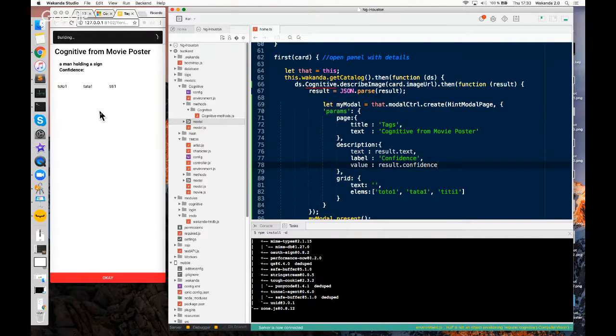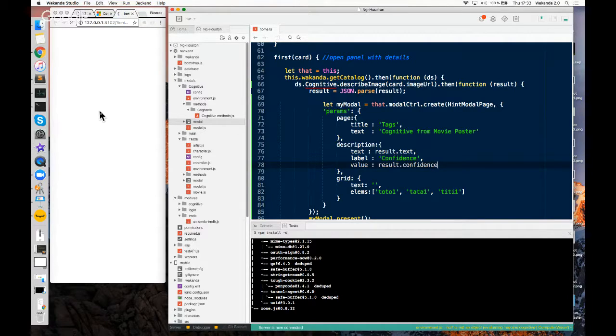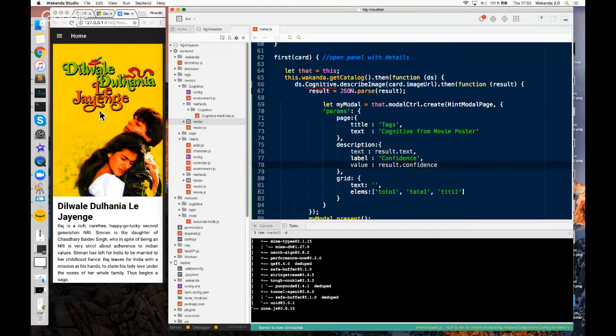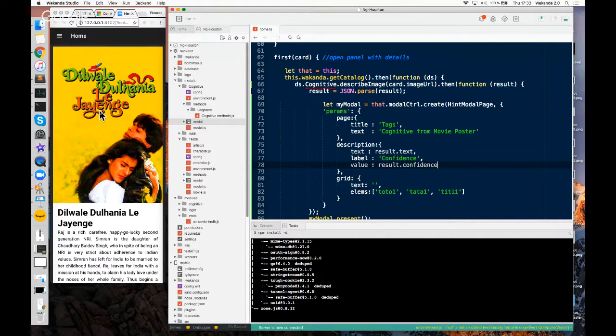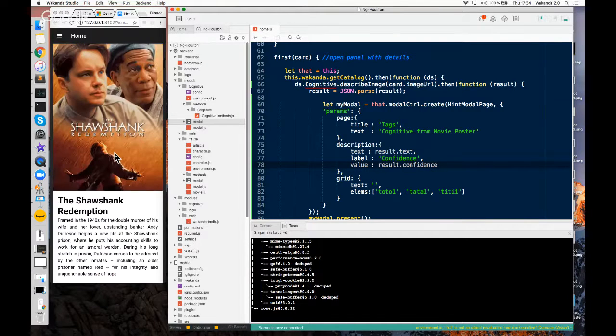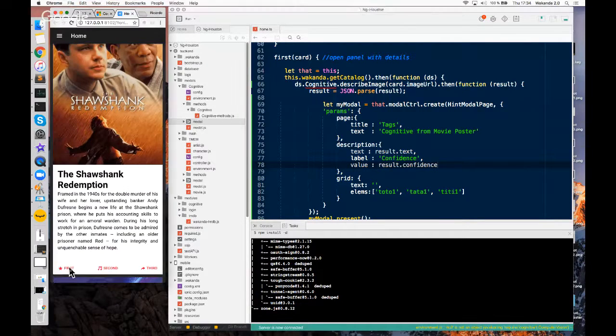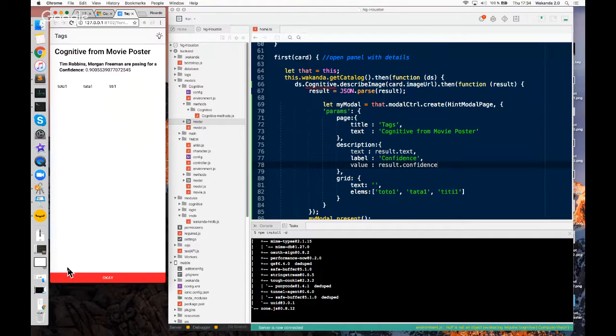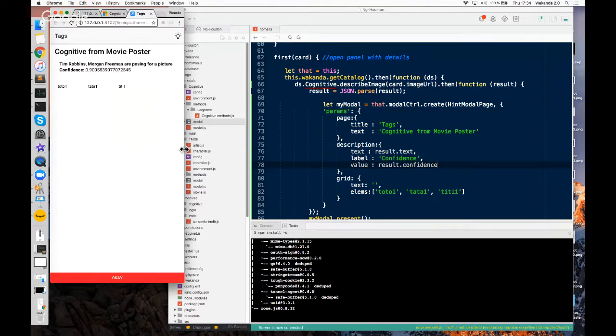When I went to the Microsoft API, when they try to understand the picture, they bring back how confident they are that the picture is correct. So if I get this one, they're less confident. But if I take this one, for example, let's get this one. There you go. Tim Robbins and Morgan Freeman are posing for probably a picture or something. And they have 90% confidence that that's what they are doing.